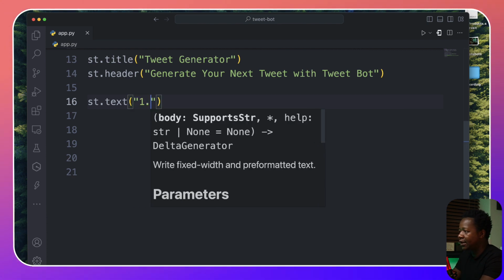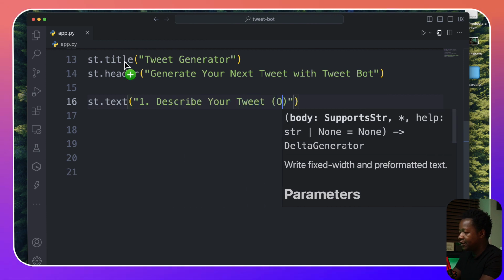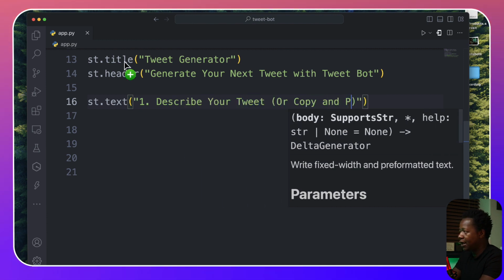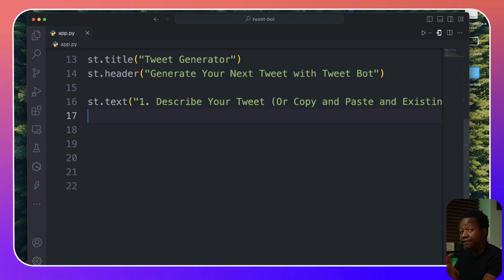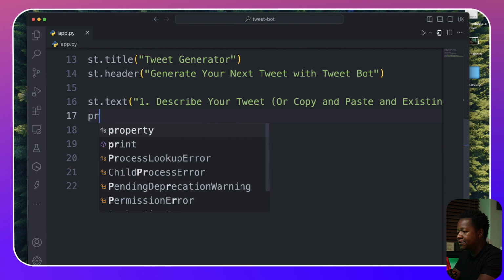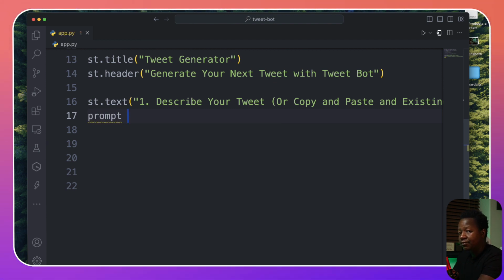I'm just going to go ahead and say, first, describe your tweet, let's say, or copy and paste an existing one. And then I'm going to create a field so that we can get that information. To get a field, I'm going to put that inside of a prompt, because that's going to be a prompt. We're going to be feeding it into the LangChain and of course down to OpenAI.